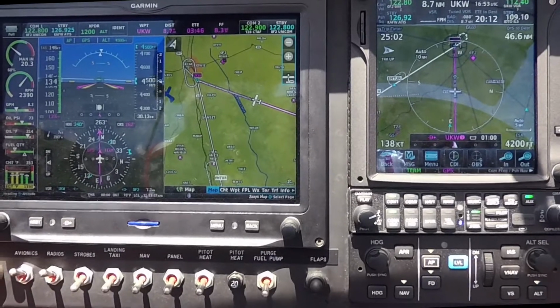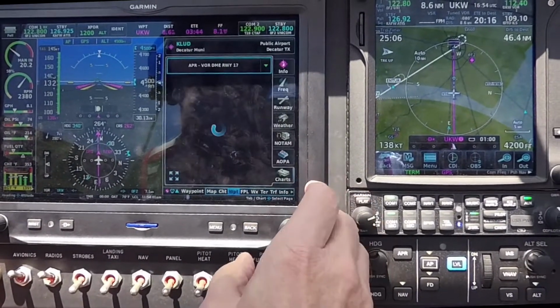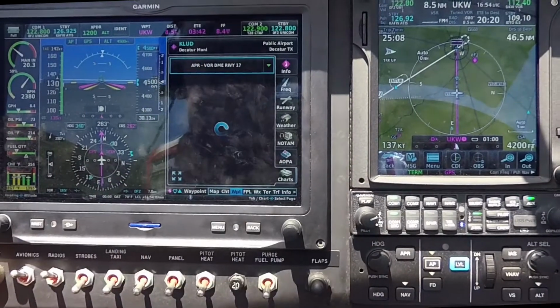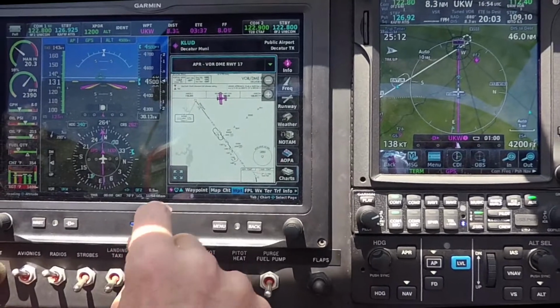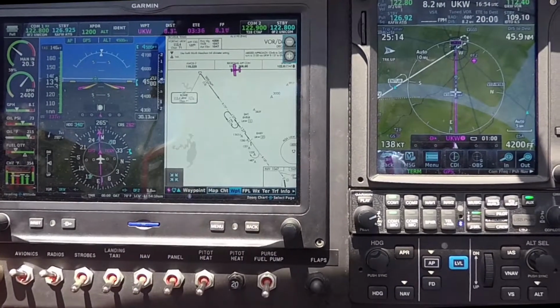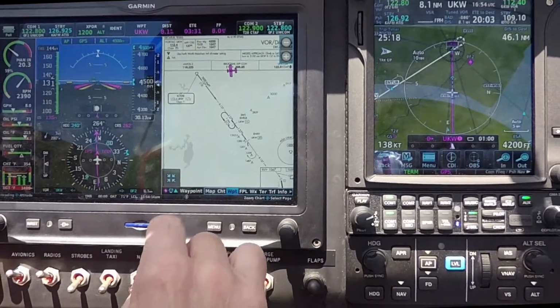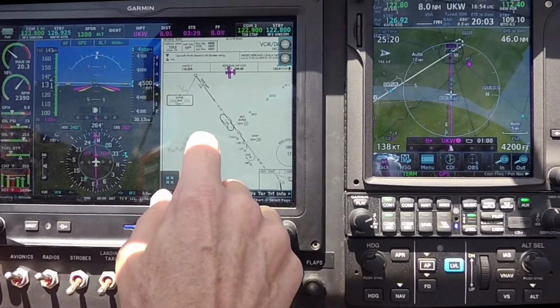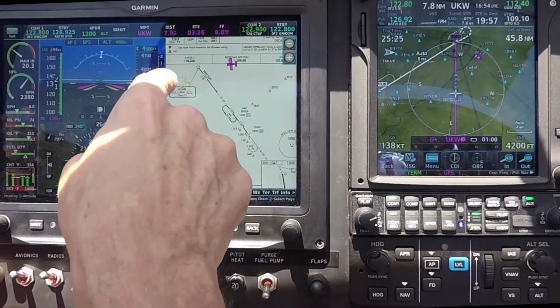Okay, so let's go ahead and look at the approach now. So I go over to my waypoint. See it defaulted to loading the VOR approach in. I've demonstrated that on one of my other videos. Fan that out, and now I can brief the approach. So I can see all the frequencies and what the approach is going to do. So basically on this approach, it starts at the VOR.